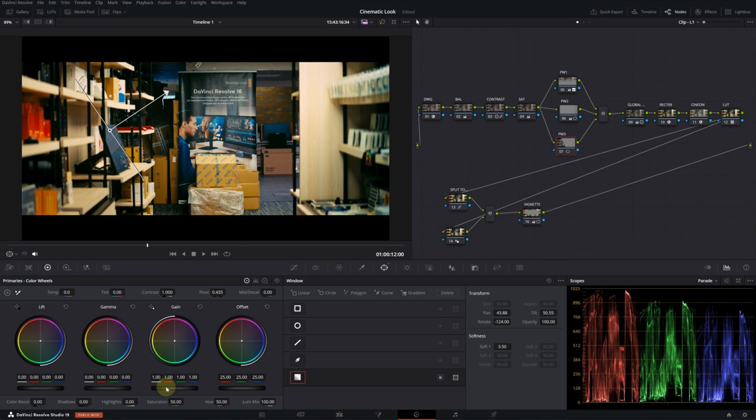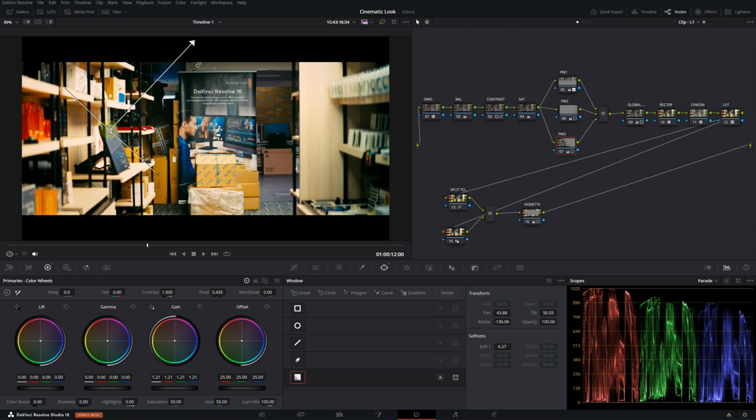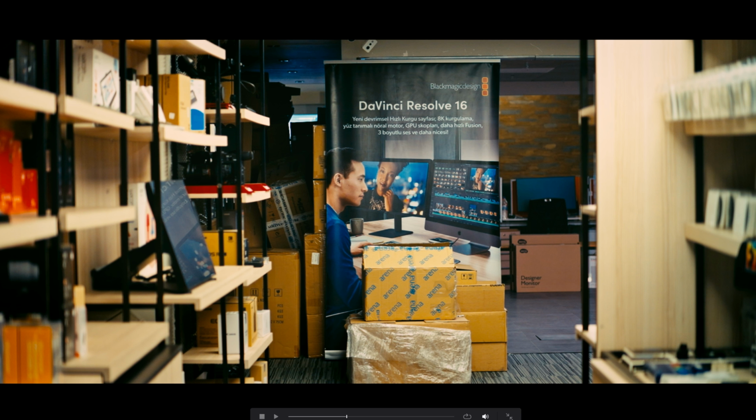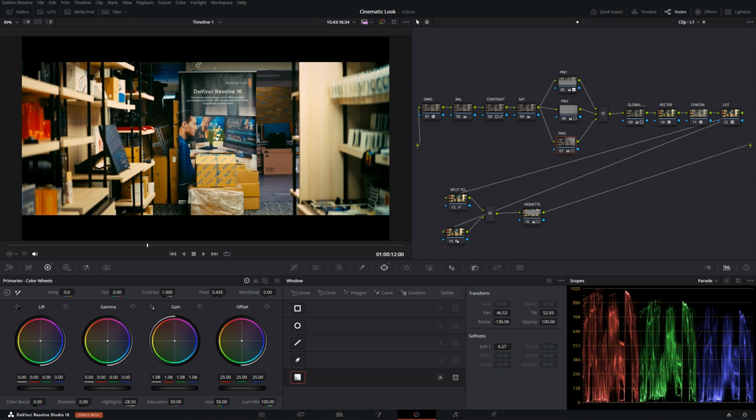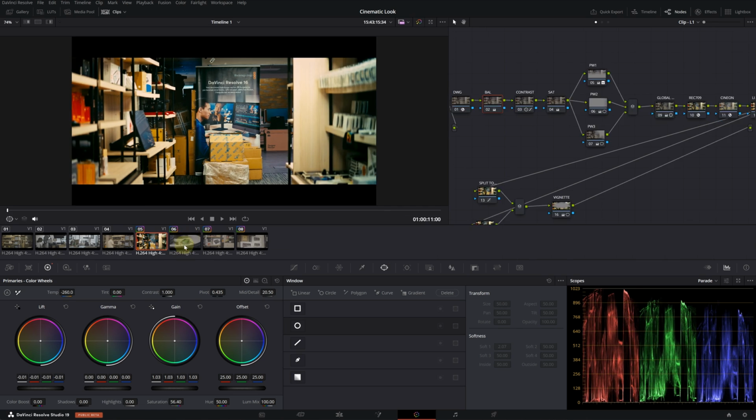Finally, I'm creating one more gradient window and I will position it like this. Okay, I think we have achieved quite a good result. Let's see this grade on different footage as well.